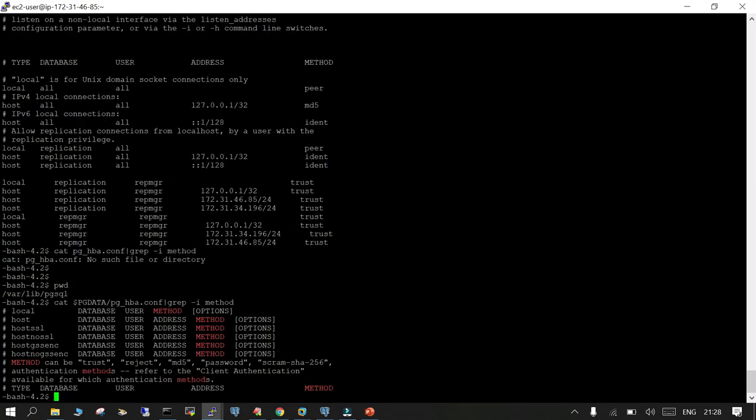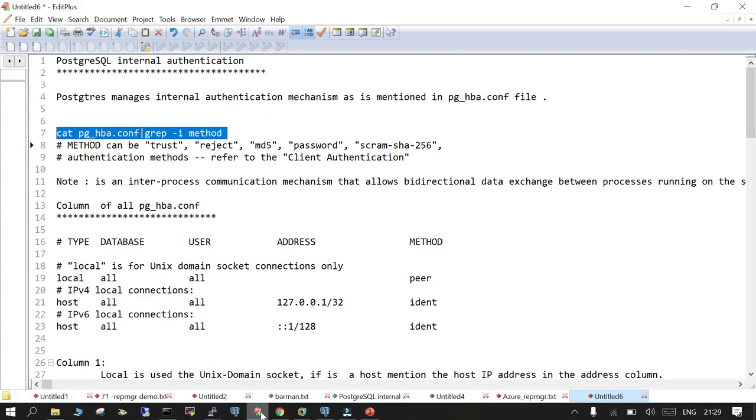If we grep the method in the pg_hba.conf file, you will be able to see there are 5 methods defined in hba.conf. That is trust, reject, md5, password, and SCRAM-SHA-256. So we are going to see some basics about these, like how the authentication happens in PostgreSQL using the pg_hba.conf, which controls the client-side authentication.